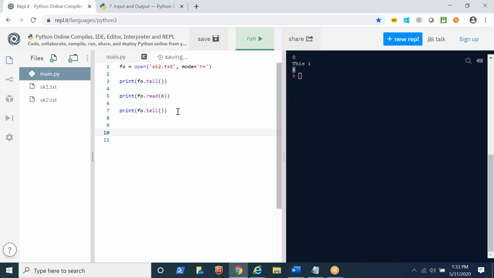But suppose you want to go to a particular position. I want to go back to 0 and read again. Now if you read something from that file again, it will start from the 6th position because the object position is at 6. Let's see. It is printing the next 6 characters.